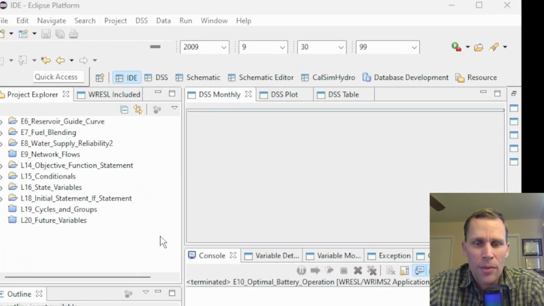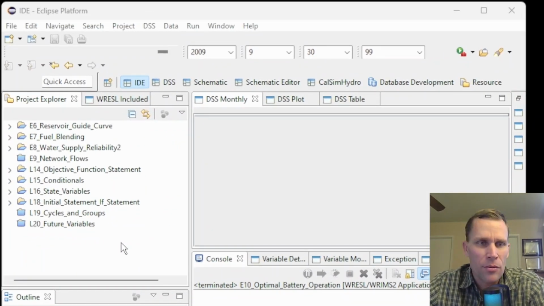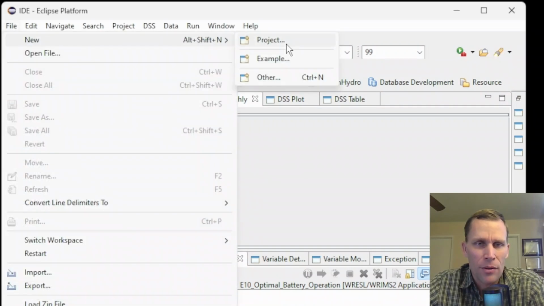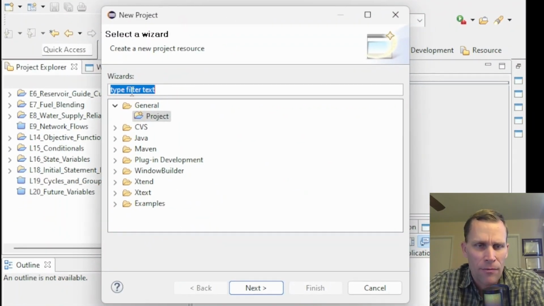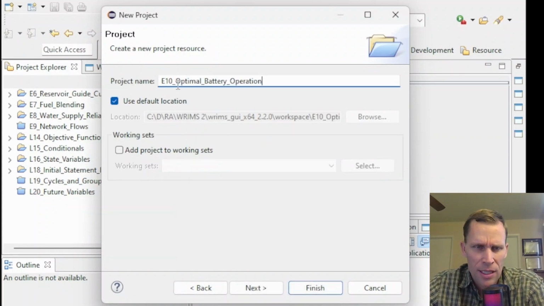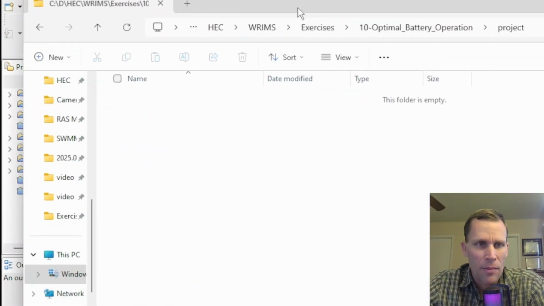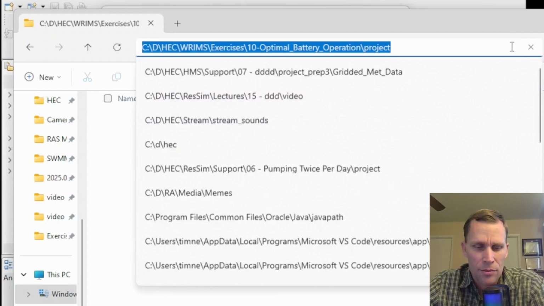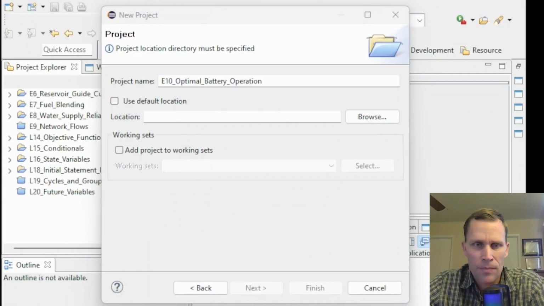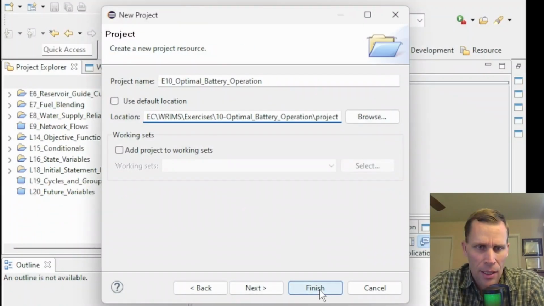I've got my WRIMS up on this screen. The first thing we want to do when creating a project is go File, New, Project. Now for this, we'll go General, Project, click on Next. We'll give the project a name. We'll call it Optimal Battery Operation, and then uncheck this checkbox and paste in the path to the project directory. I've got my project directory right here, so I'm just going to copy the path, Control C, then paste that in right here and finish.